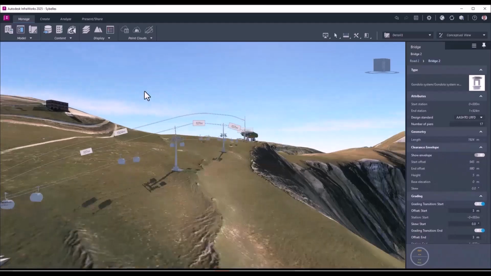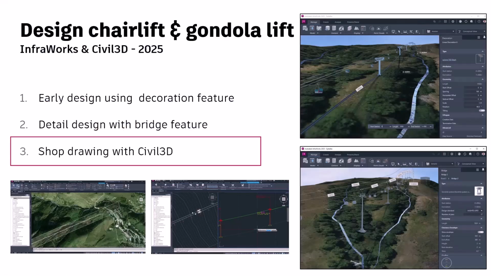In the next video, you will see how to export to AutoCAD Civil 3D to create shop drawings.